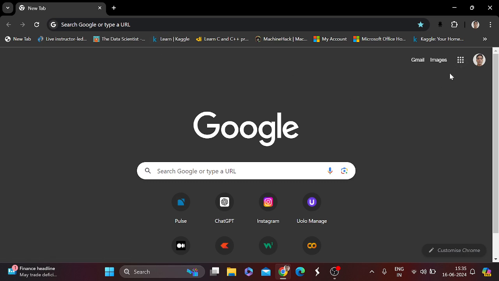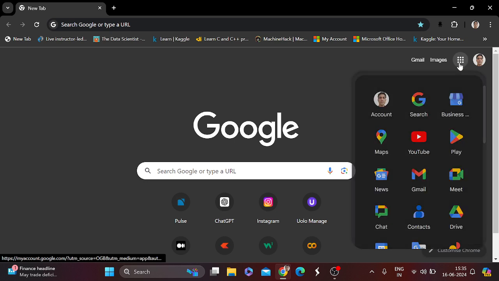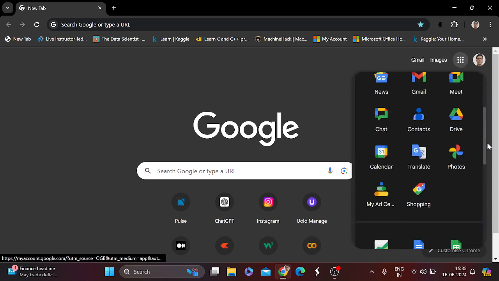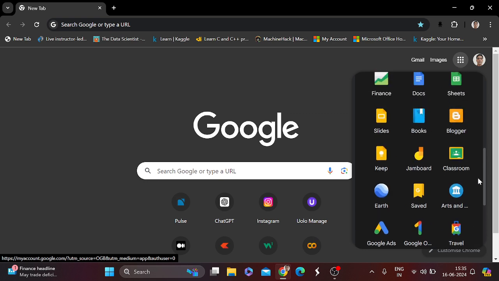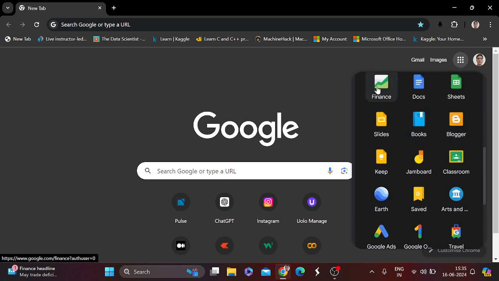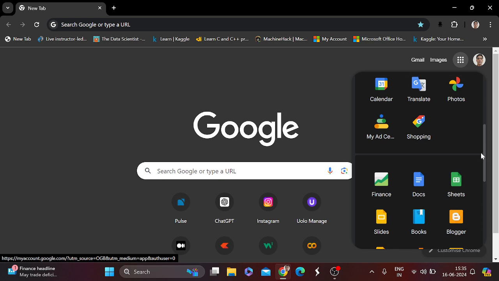So after logging in the Gmail account, when you open your browser, then you will see this Google Apps icon. So you can see these dots. In this dot there are Google Apps. So you can see here there are so many apps of Google. Okay, these are the apps provided by Google like Slides, Blogger, Sheets, Google Finance, and there are so many.